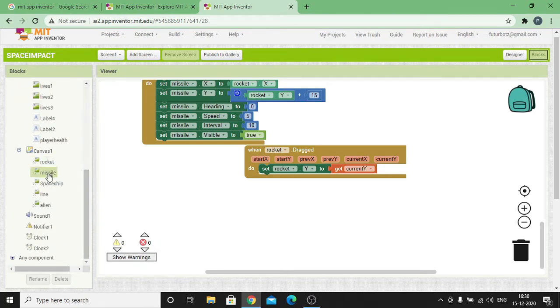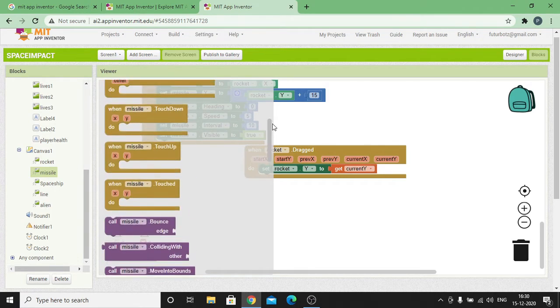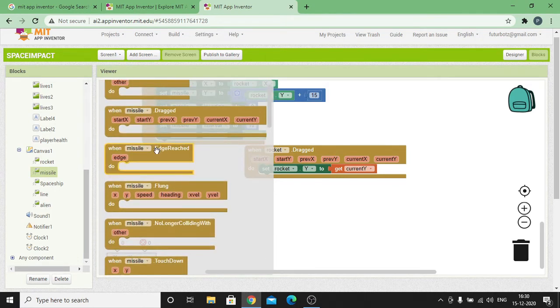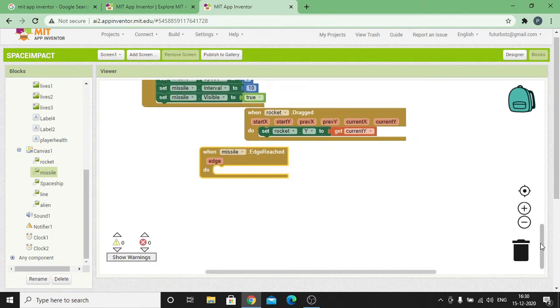So click on missile, drag and drop the when missile edge reached block. Whenever the missile reaches the rightmost edge, I'm going to set its visibility to false, so that it gives the user the impression that the missile is vanishing. Once again, it comes back from the rocket whenever the rocket is touched.